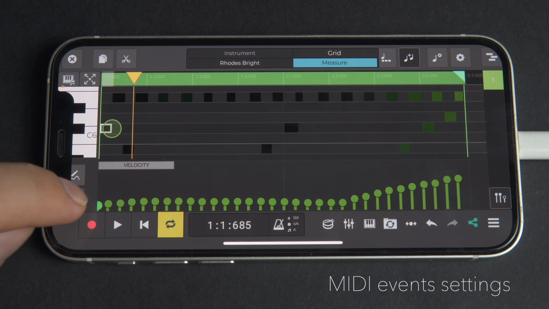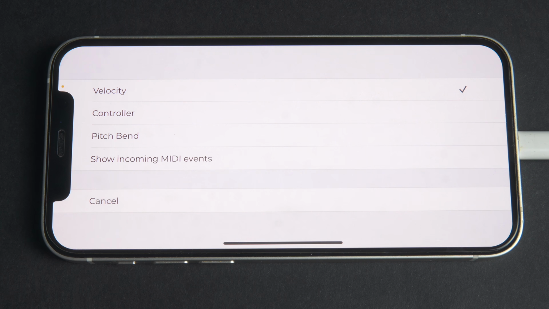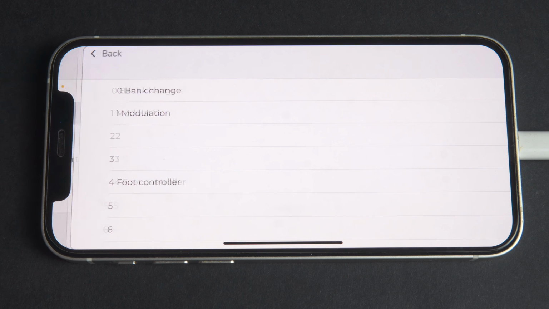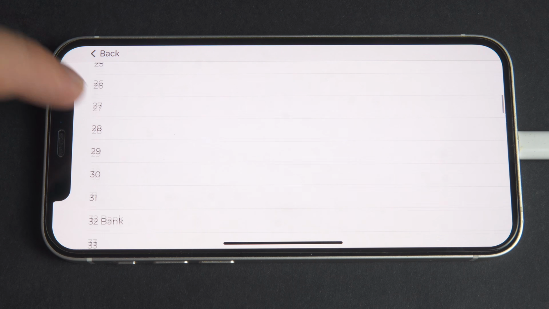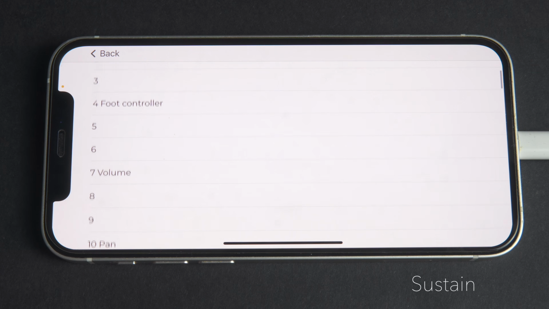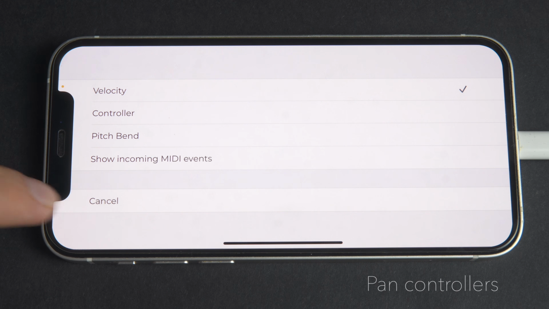By clicking on the MIDI Event Settings button, we can choose what we want the panel to show and allow editing. Common events besides note velocity are pitch bend, which temporarily alters the pitch of notes, sustain, volume, and pan controllers.